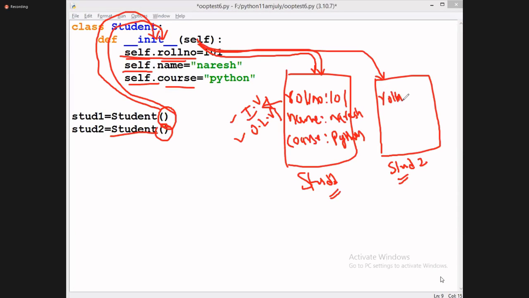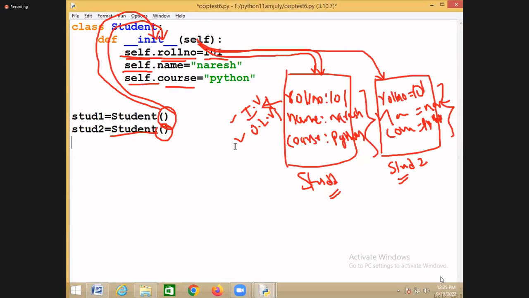Roll number. But what is the roll number of this student again? 101. What is the name of this student again? Naresh. What is the course of this particular student again? Python. It means the default values of roll number, name and course are 101, Naresh and Python. Is every student created with the same data or different data? Same data. But I don't want to create them with the same data. I want different data.